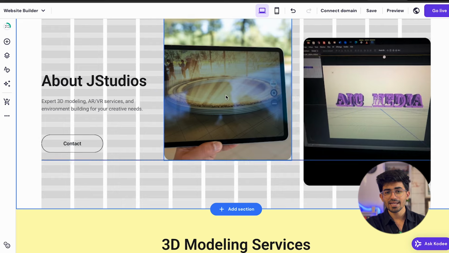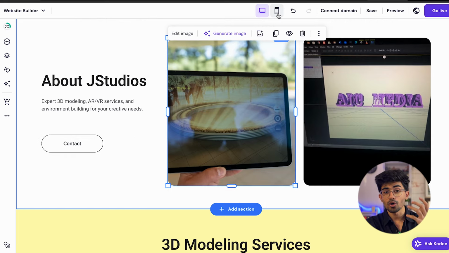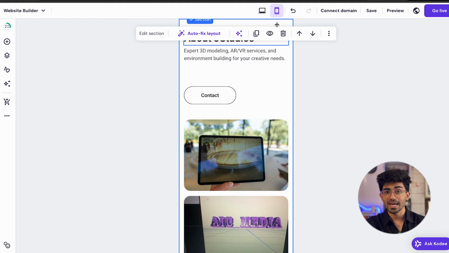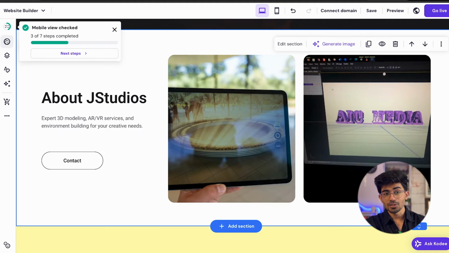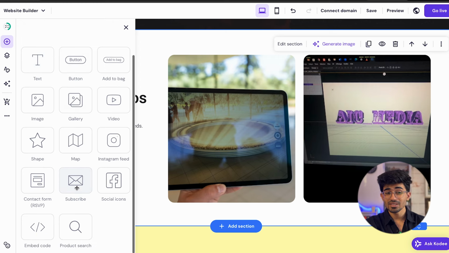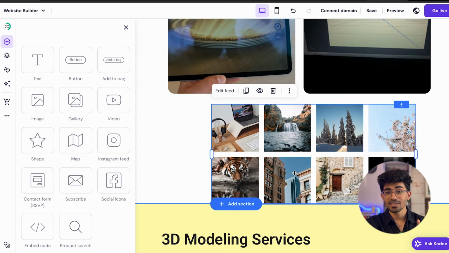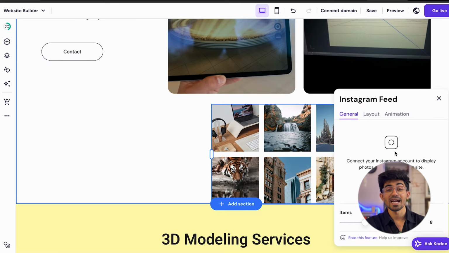You can even drag and drop all of these things. We can see how it will look on a mobile device or on a tablet, as well as add new elements. We have so many new elements. We have text, button, even subscribe and contact us form that we would be requiring for all of our clients. The best part about it is you have an entire Instagram feed that you can just drag and drop over here. We can just connect it with our Instagram, and it's as simple as that.